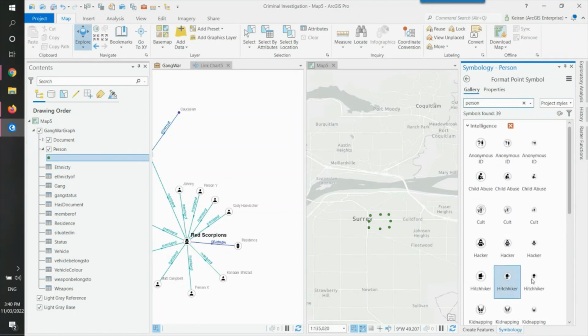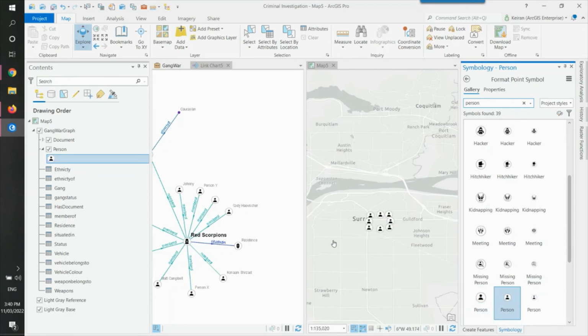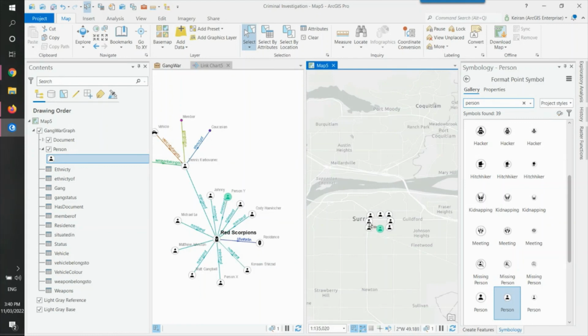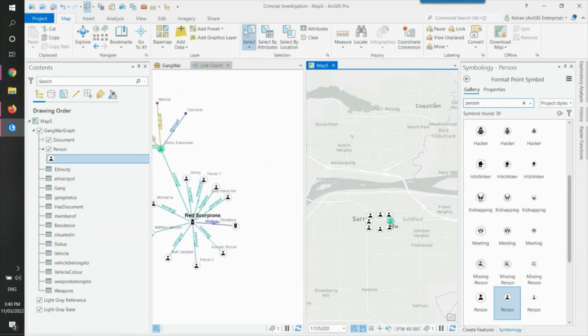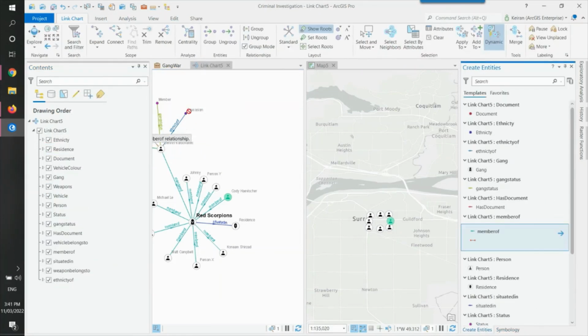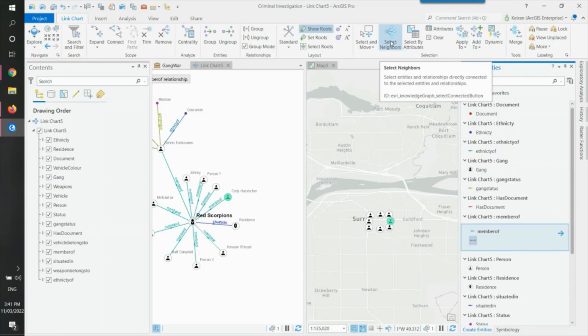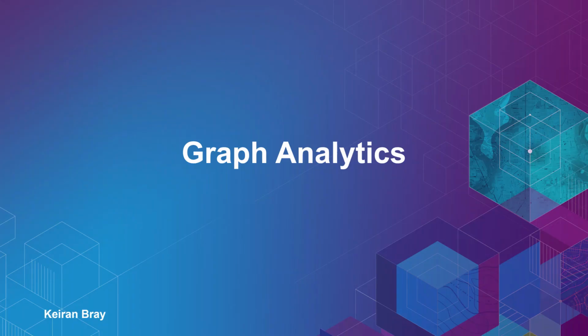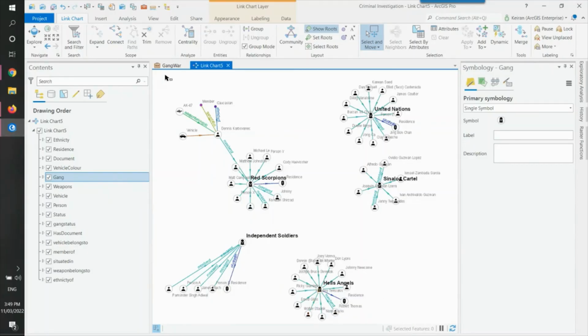Now here, what I'm doing is just going through and changing the symbology. Here I've just got an intelligence style file, and I can change that to a person to make it a little bit easier to identify. As you notice, as I've selected a person in my map, it then selects the corresponding entity in my link chart. So as I mentioned before, this can be useful if you've got, you know, maybe hundreds or thousands of entities and you want to identify them on the map and also see where they are in the link chart as well. What you can also do, if you do have one entity selected in your link chart, is use the Select Neighbors option to select its related entities.